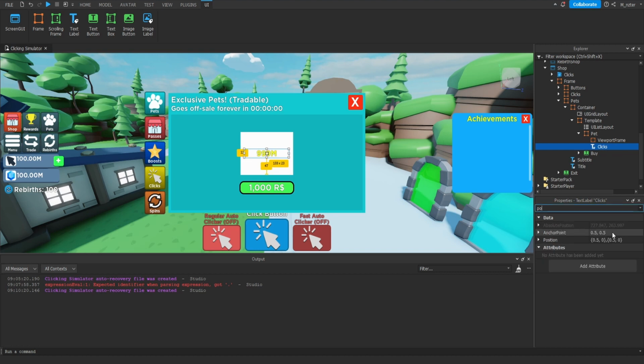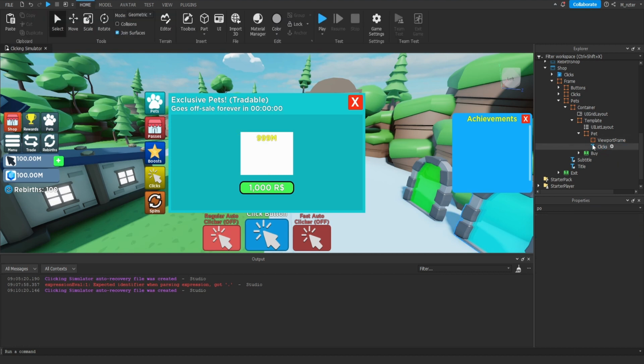Currently, this is centered horizontally and vertically. Instead, we want this text label to appear more towards the top. So for the anchor point on the Y-axis, I'm going to set that to 1. And for the position on the Y scale, we're going to set that to 0.05. Now that's looking good, appearing towards the top.